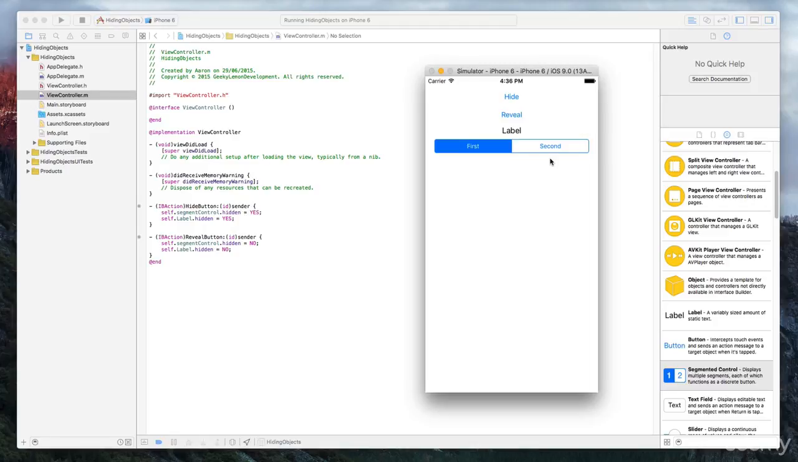In the next lecture, we're going to talk about how to disable and enable objects, so we can have the objects still on the screen, but we can't interact with them. So again, we're going to talk about that in our next lecture.